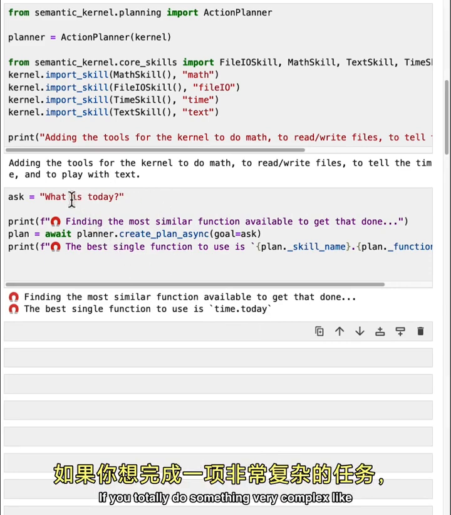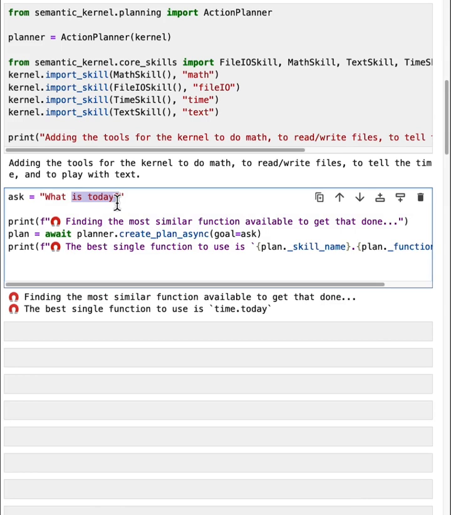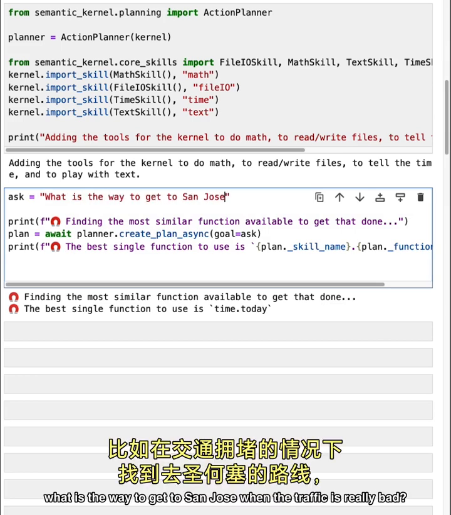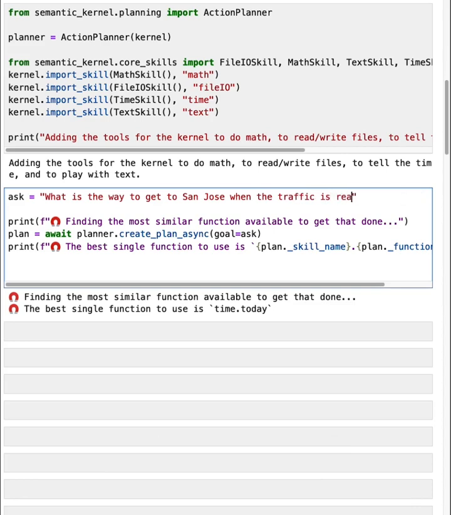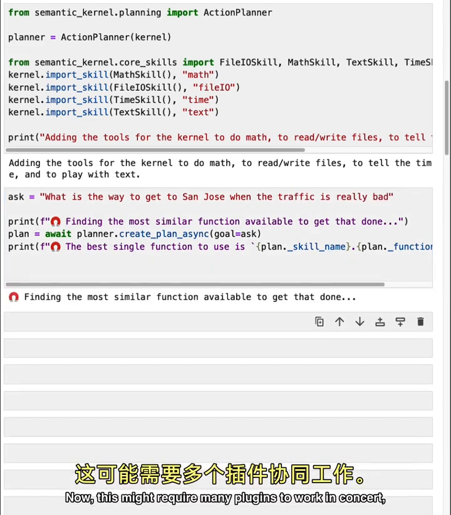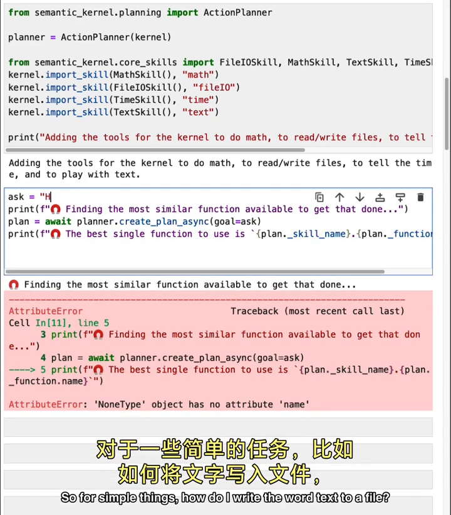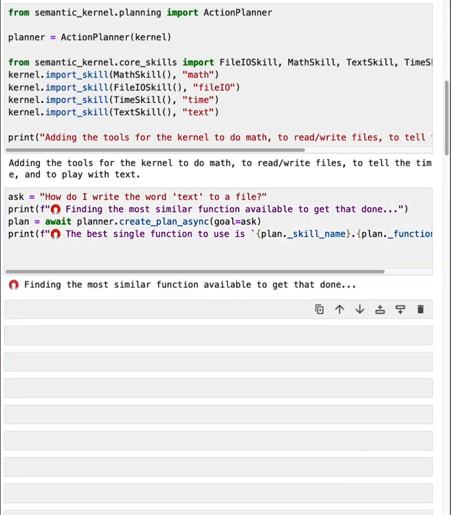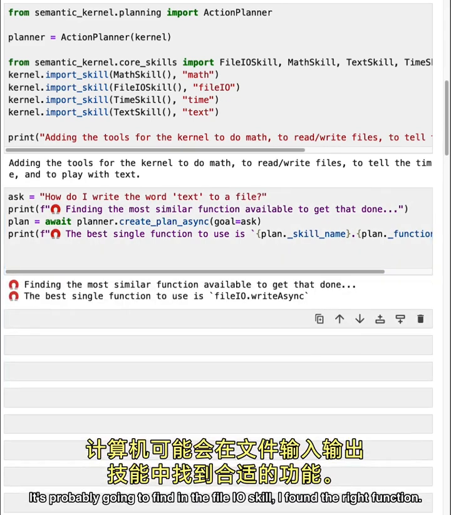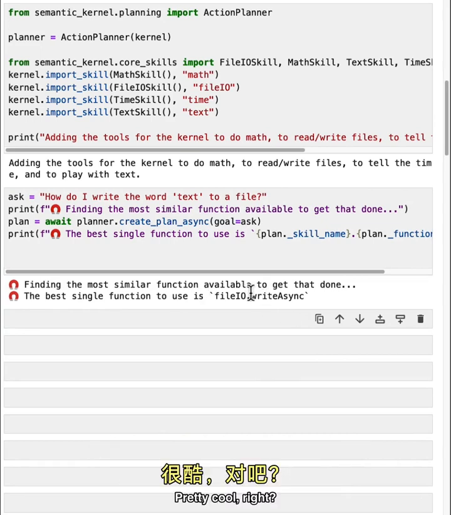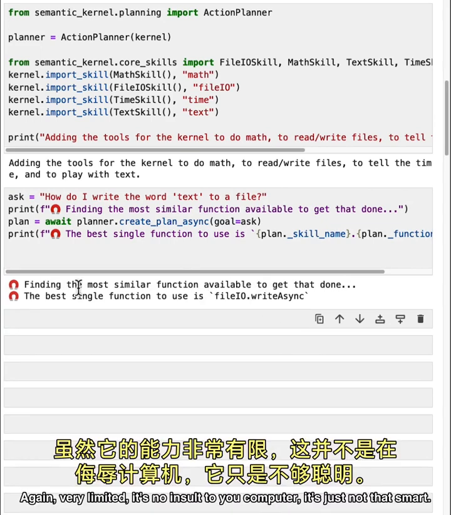If you told it to do something very complex, like what is the way to get to San Jose when the traffic is really bad? Now, this might require many plugins to work in concert, but as you can see, it's like, nah, I really can't do that, boss. So for simple things, how do I write a word text to a file? It's probably going to find in the file IO skill, it found the right function. Pretty cool, right? Again, it's very limited. It's no insult to you, computer. It's just not that smart.